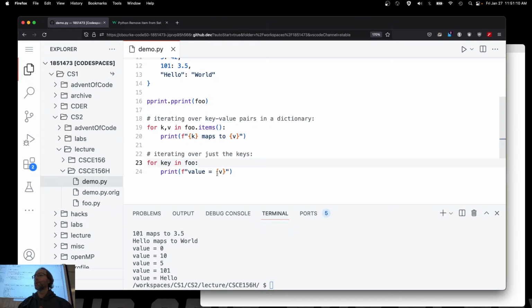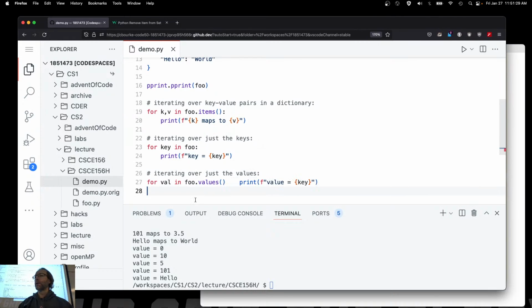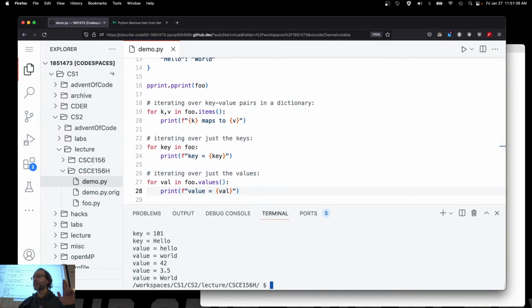For key in foo, key. How do you do values? You need to call a function to do it. Iterating over just the values: for val in foo.values is what I believe it is. And this should be key. Oops. There we go. Print value is equal to val. I don't think this is right. No, it is. All right, excellent. Got it right on my first try.